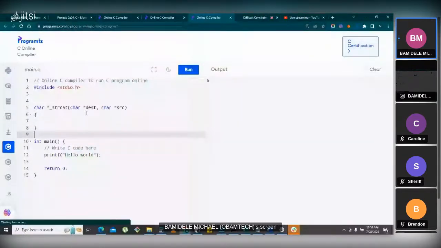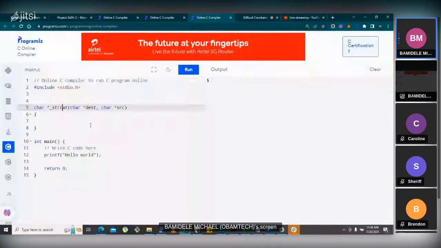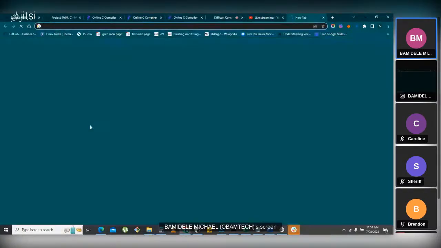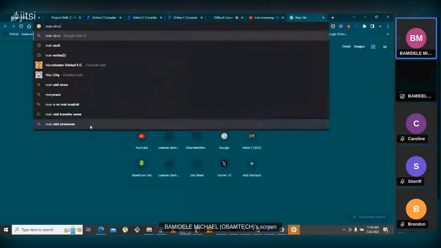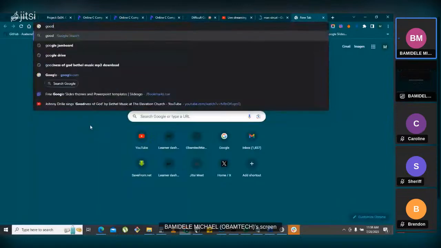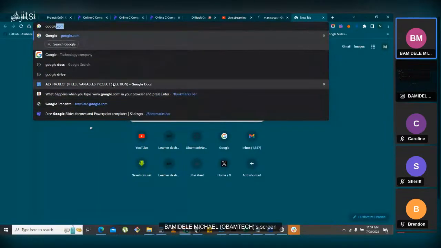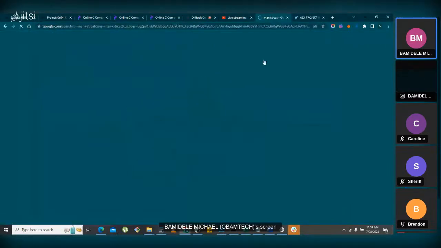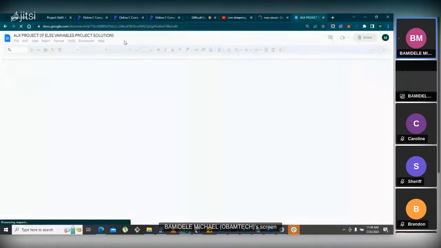But before that, let us see how strcat works. Before we even code anything, we are going to look at the algorithm to see how this thing is going to work. Because if we just start coding without understanding what we want to code, that is how it gets complicated. At first we need to see what the output will look like. So I'm going to do man strcat by the side, and I'm going to open Google Doc so I can use it to do some writing. I'm going to create a new one.